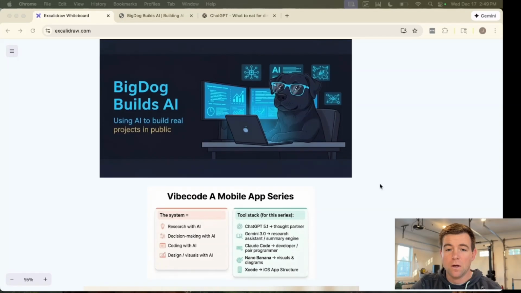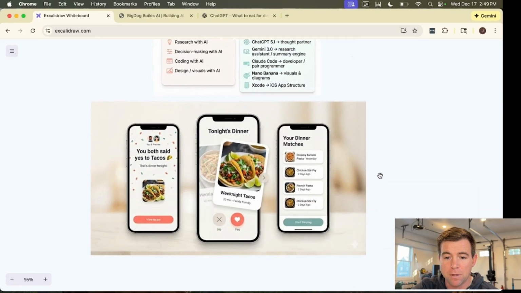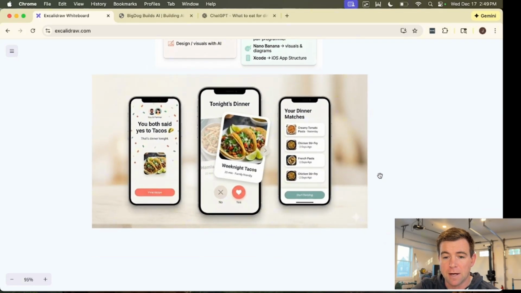So let's dive in. All right, so in this series, we are vibe coding a mobile app, and specifically, we are vibe coding an iOS app. The app that we are trying to build is a what do you eat for dinner app. So the idea is that you would log into the app, you would link with your partner, and you would get a recipe idea on your screen. If you like the idea, you would swipe right. If you don't like it, you would swipe left. And then if you and your partner both swipe right on the same recipe, you would be notified, and then you'd be able to make that recipe.